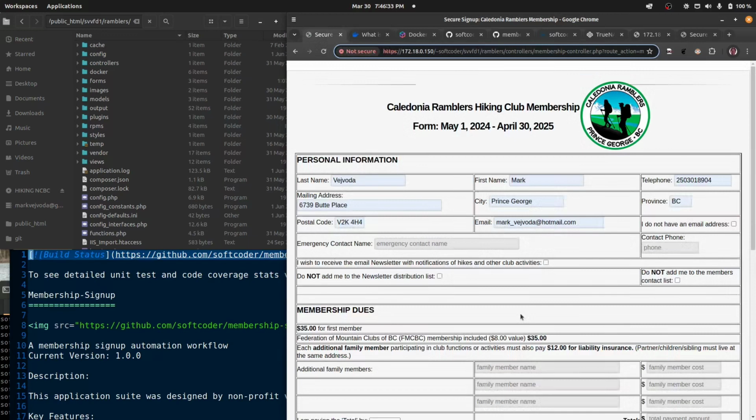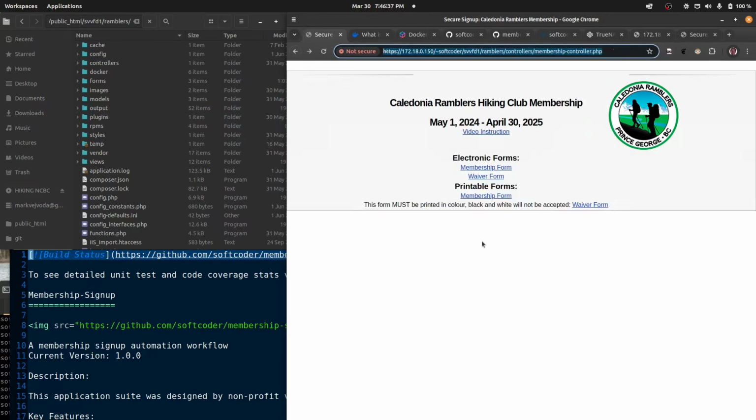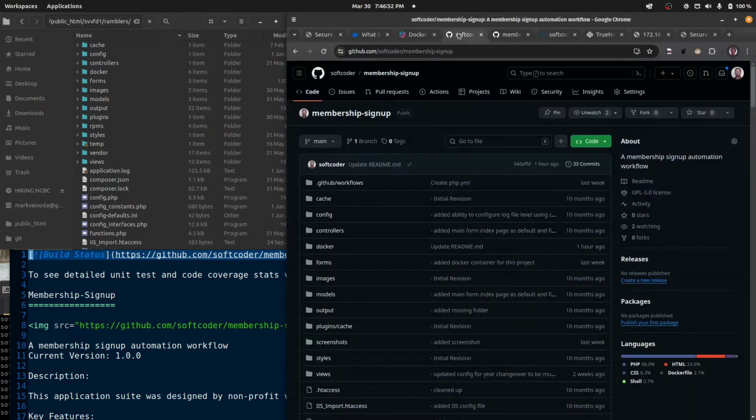So here we have this simple application. It lets you fill out forms. It sends the filled out forms in an email to you and the membership director. It's got a bunch of links here. It's a pretty simple PHP application. How would I turn that into a Docker image? Let's talk a little bit about that.